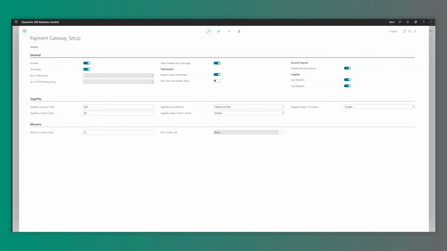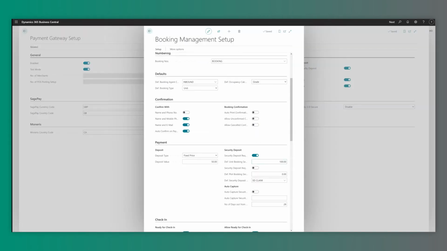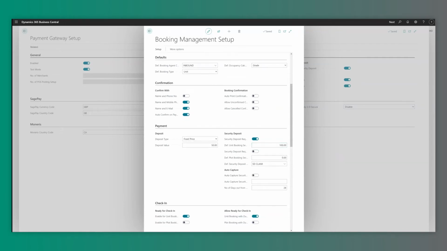SagePay security deposits for all process. From within the payment gateway setup, you now have access to enable security deposit. This will allow you to be taking security deposits against both bookings, events, and activities. The details for the security deposit will be held at various levels through the system.